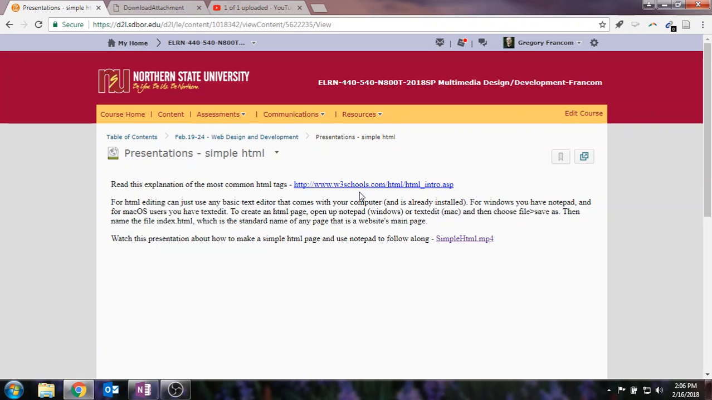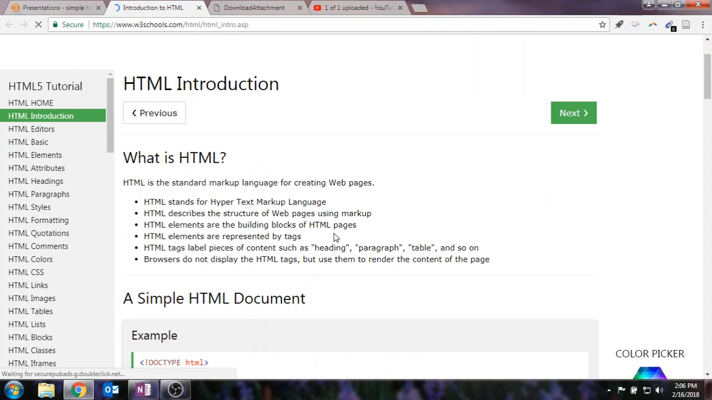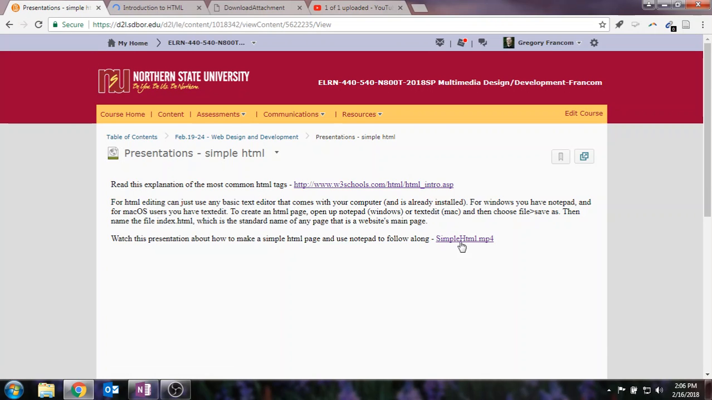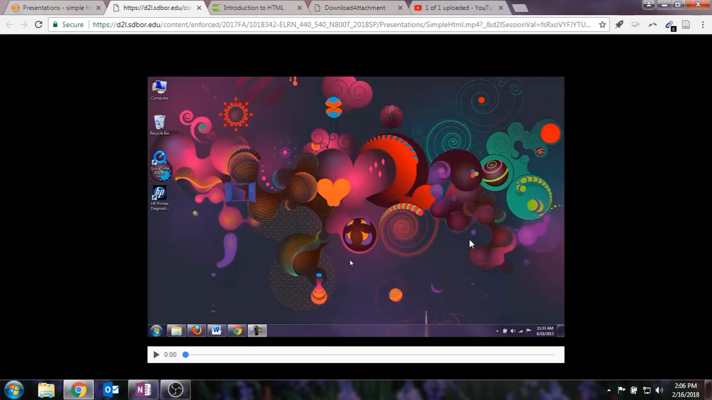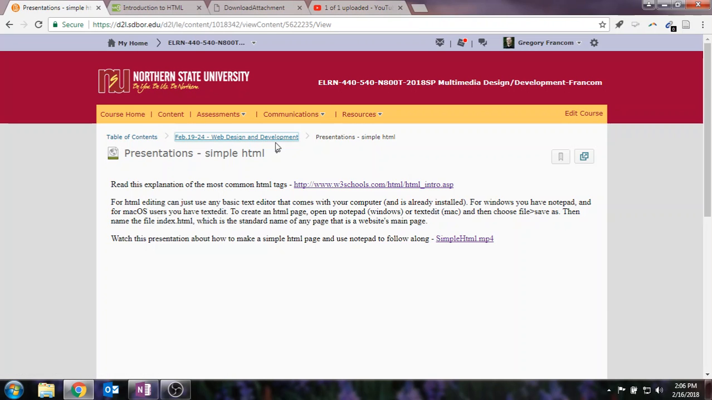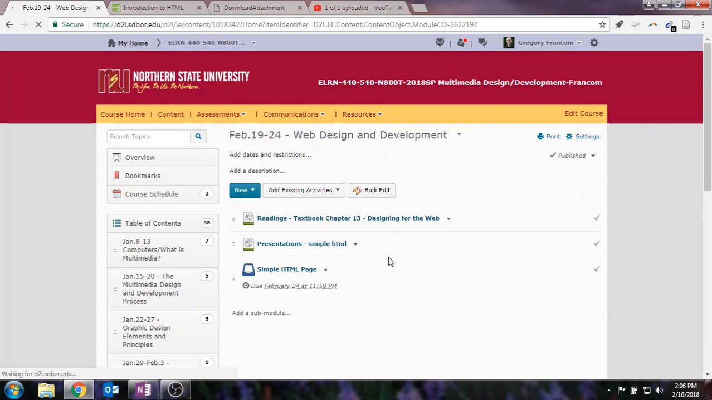And then this is talking about simple HTML. It asks you to look at some of the tags given in the link here and see what the tags listed in here are all about. And then also follow along with this presentation showing how to make a web page and how to do the assignment. So that's what you need to do this week.